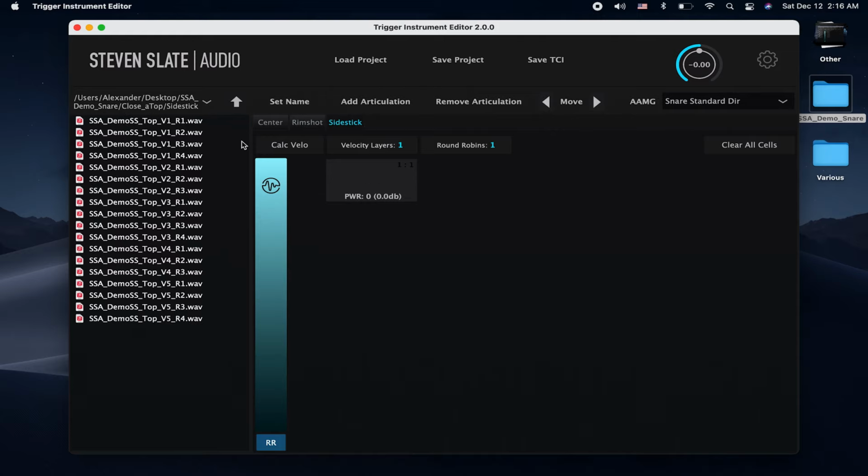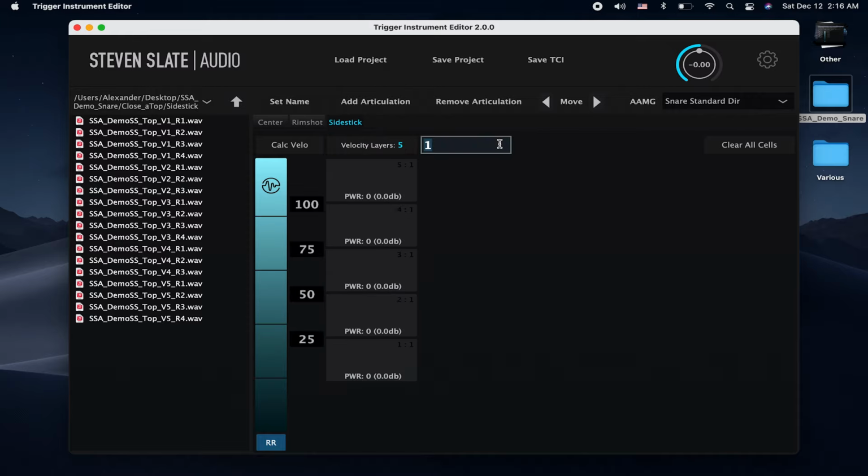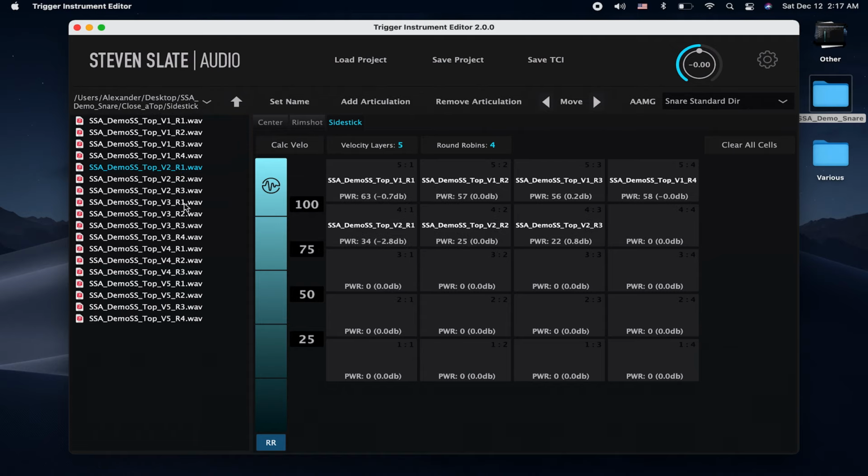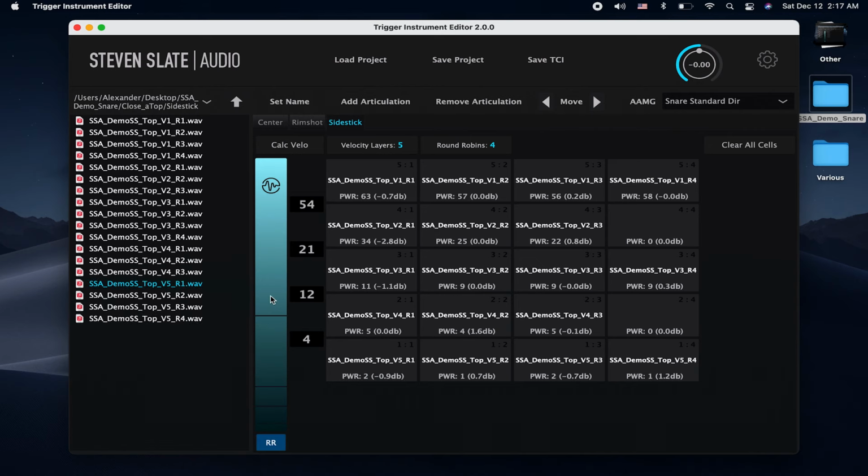In this example, I'll show you how to work with an uneven number of round robins. I'm going to have to add the samples 1 velocity layer at a time. I have 5 velocities here, and at most, 4 round robins per layer. Now just select the 4 samples titled Velocity 1 and add them to the first layer. Then do the same for the other layers. Calculate the velocities, and change up the velocity numbers if needed.